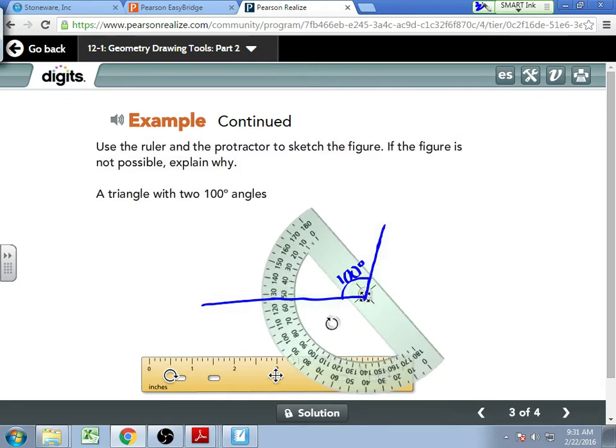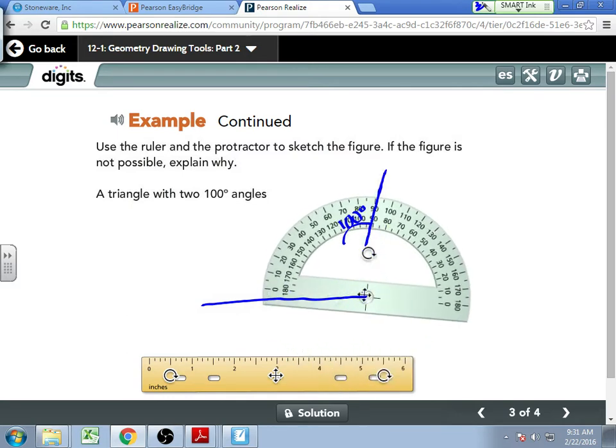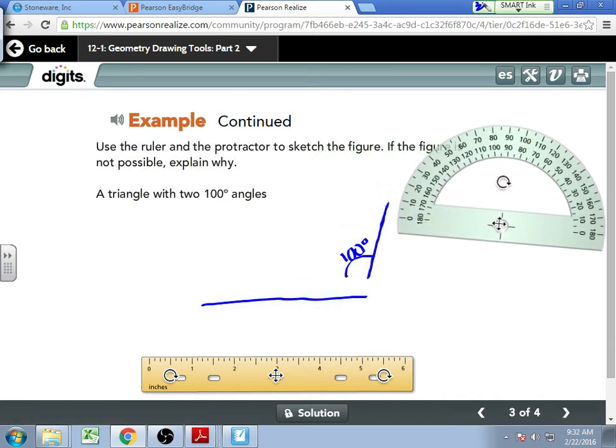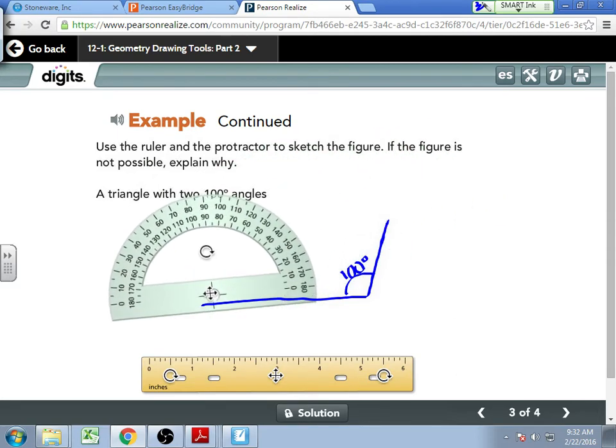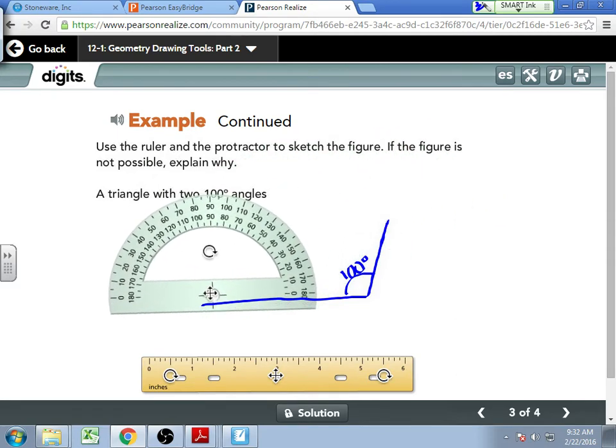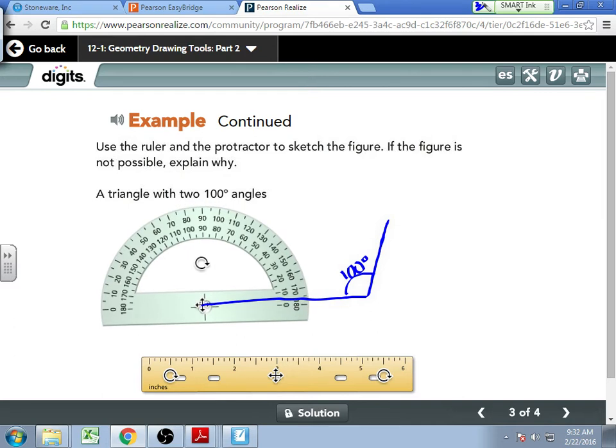Now I move my protractor, not rotate. This is the problem with a smart board. Moving my protractor, get that square again. Now I have to go the other way because now my 0's here. Open up 100 degrees.